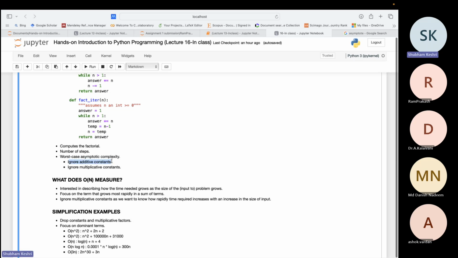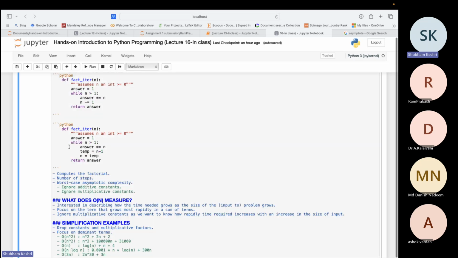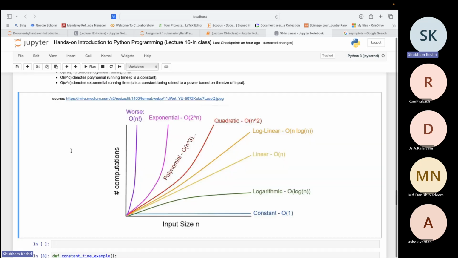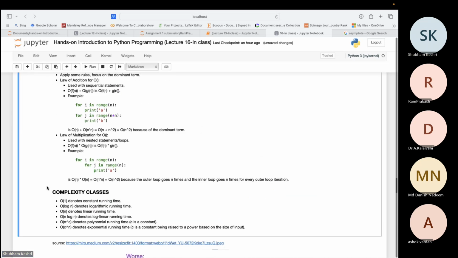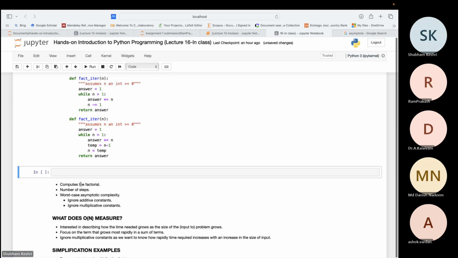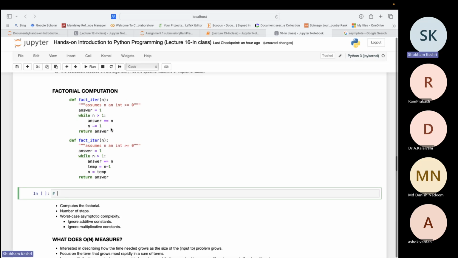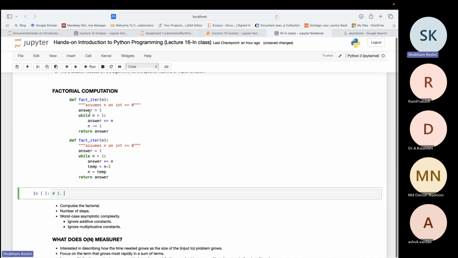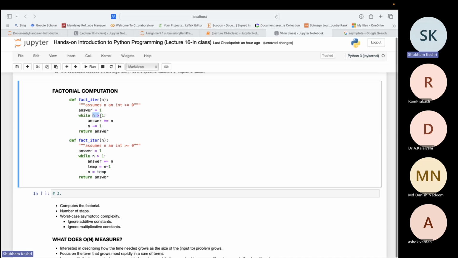Now, what have I written? Ignore additive constant, ignore multiplicative constant. So over here, I'll just break it down for better understanding. Let me run this. You see this algorithm, I'll say number 1. How many operations are we doing? We are doing one operation over here. This is one operation per iteration. This is 2 operations per iteration. Why 2? First the multiplication and then assignment.